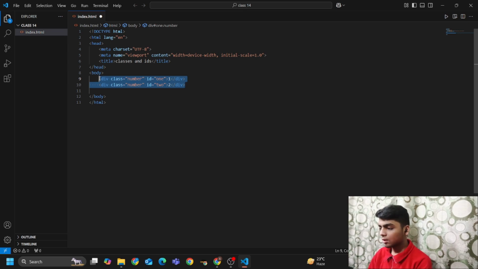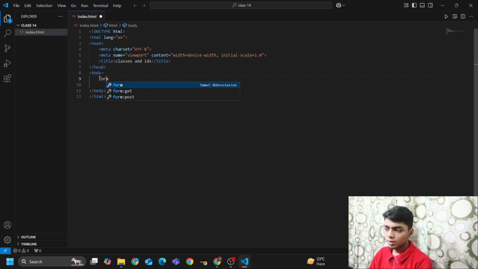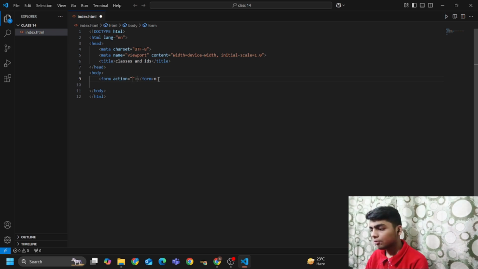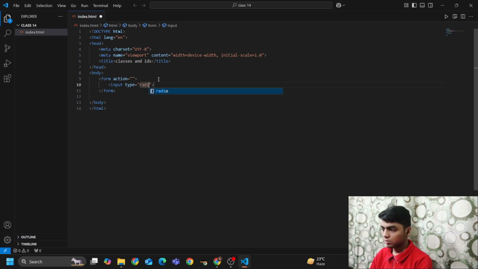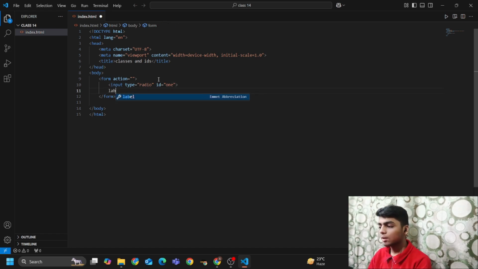See, we have talked about the form tag. I told you that I will keep the action attribute empty for now, and in the form tag I will create an input tag with type radio. Okay, in the radio tag we have to give it an attribute id. If I give it id 1, and right here a label tag. We talked about the label tag in the first video of the form tag.